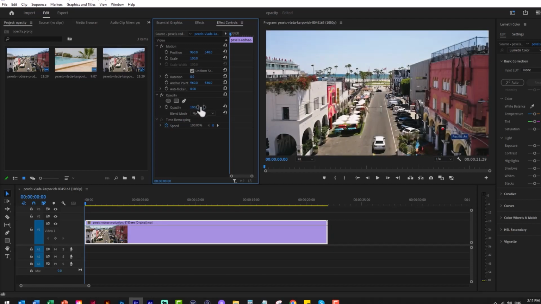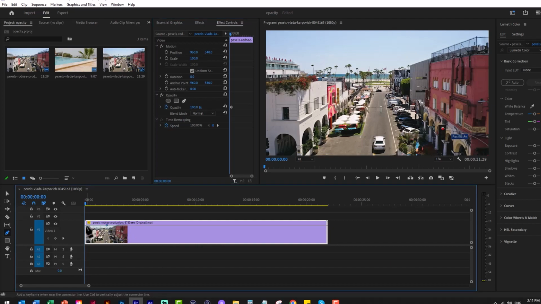The second way to go about it, if I click the letter P on my keyboard, it will select the pen tool. So I can come on my timeline here on my piece of footage and place some points with the pen tool on that bar. Okay, so like that I can create a ramp going up and a ramp going down. So I can increase the opacity and then decrease the opacity.